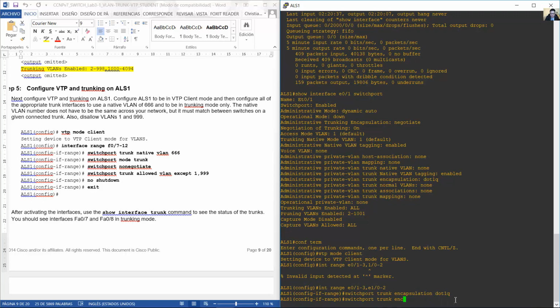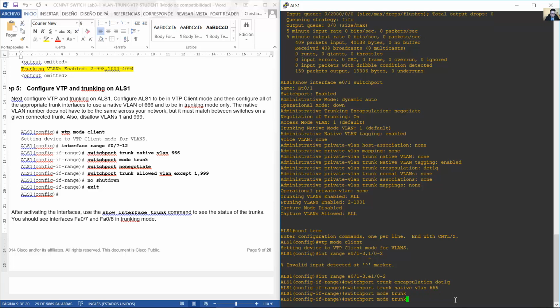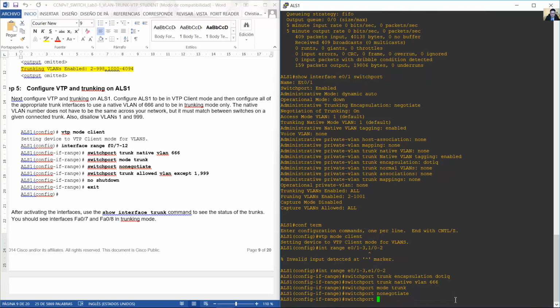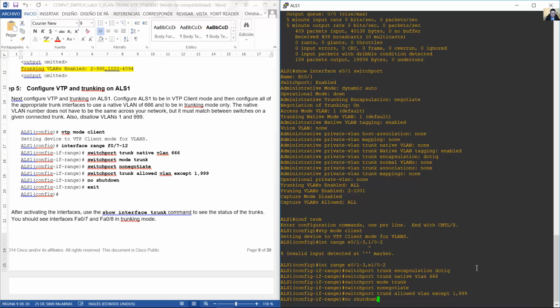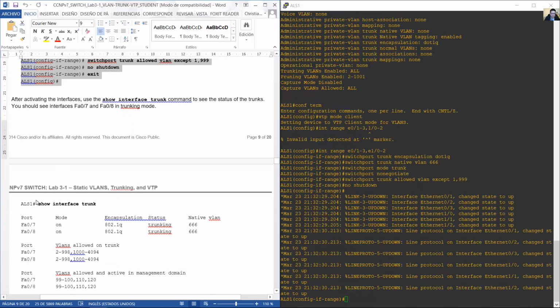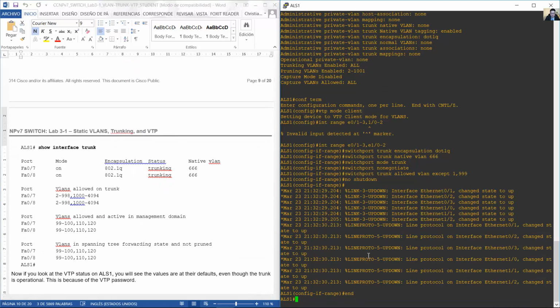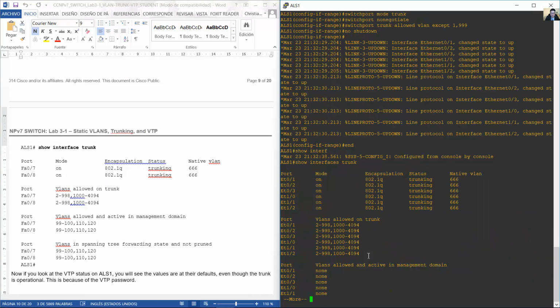Switchport trunk native VLAN 666, switchport mode trunk, switchport nonegotiate, switchport trunk allowed VLAN except 1 and 999 parking lot, now shutdown. Then verify with show interfaces trunk. Okay, and show interfaces trunk.